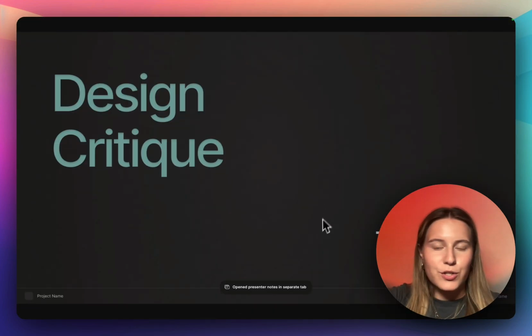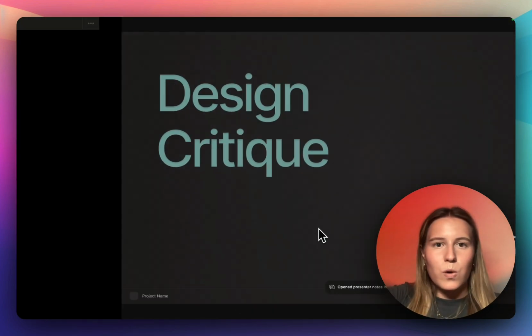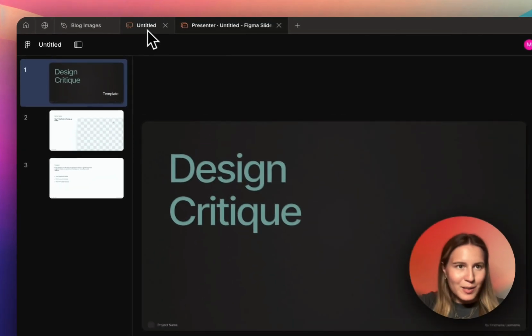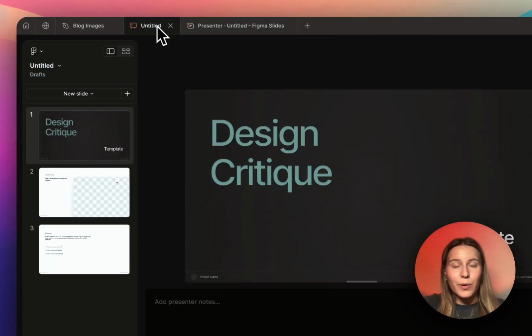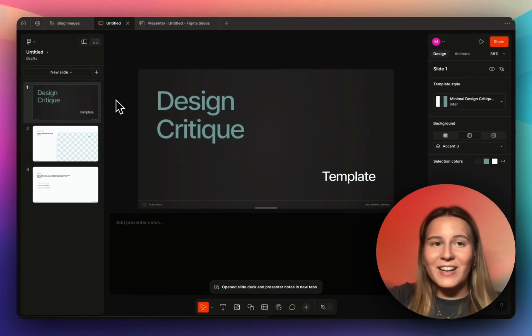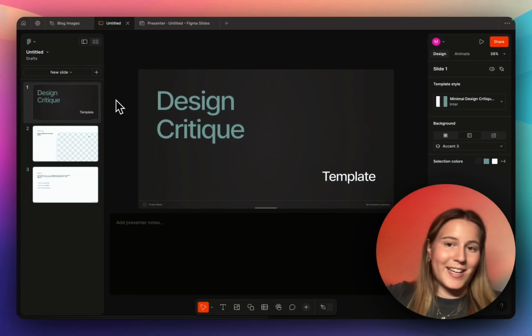This is the window that you share with your audience, while this is the window that you see for yourself with your slides. I mean, with your notes. And if you want to edit the presentation, you just go back to your tab where you were editing the presentation. Very easy. I will definitely be using Figma slides from now on. This is a game changer.